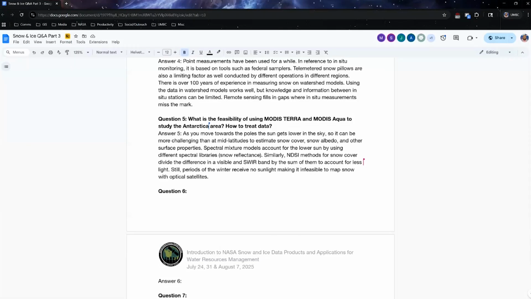Yeah, so as you move towards the polar regions, the sun is lower in the sky. So it can be more challenging to use these optically based satellites to estimate snow surface properties like snow cover, snow albedo, and other things. The models we have do account for the lower sun angle. So spectral mixture models use different spectral libraries to account for that lower sun angle. And the NDSI method divides by the sum of the reflectance in the two bands that are used to account for the fact that it's a bit darker there.